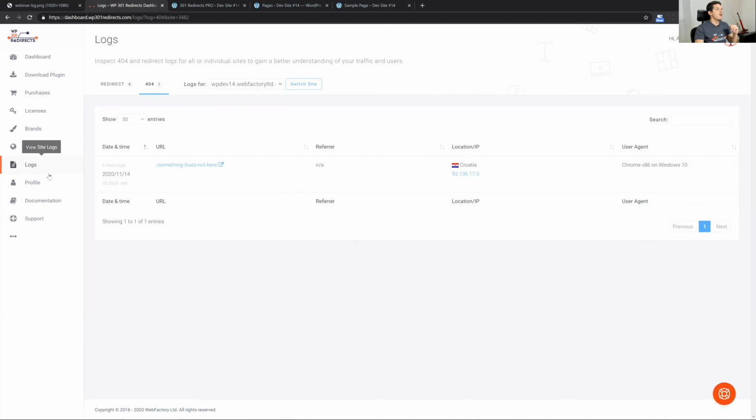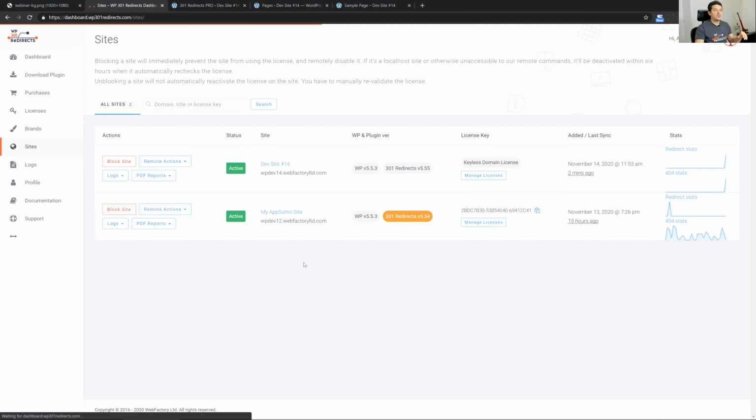Now we have one more feature that combines logs with rebranding, and those are our PDF reports. Now, since I don't have enough data on this website, let me show you how a sample looks.